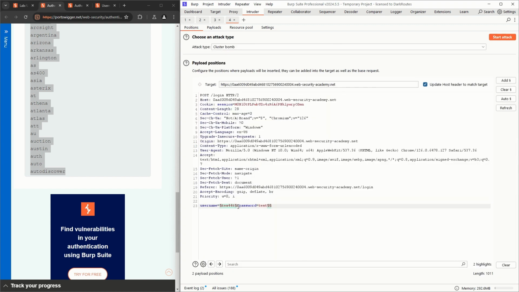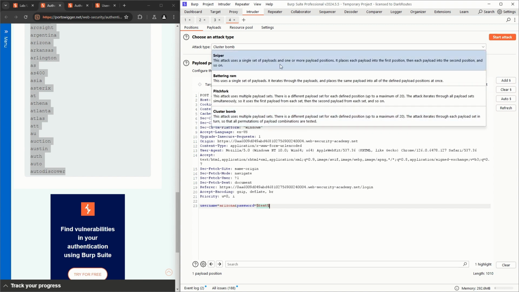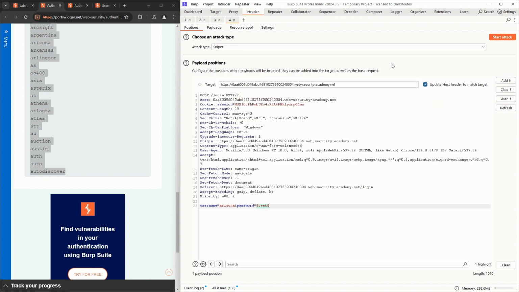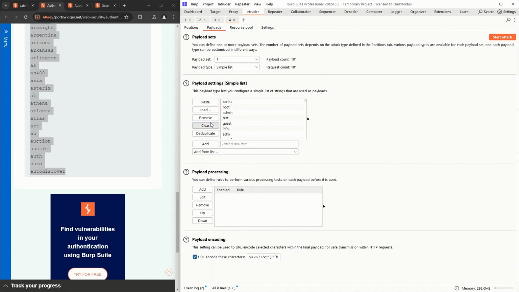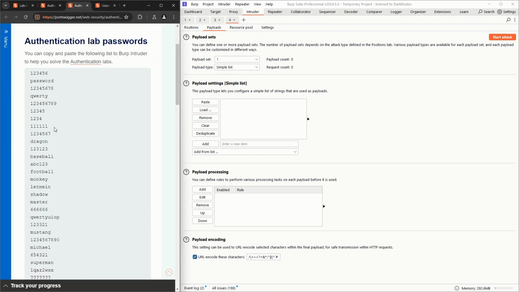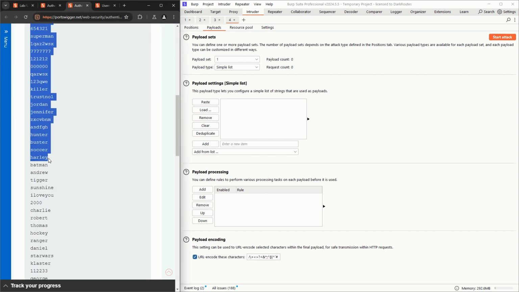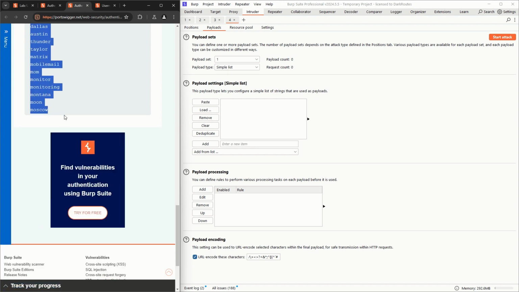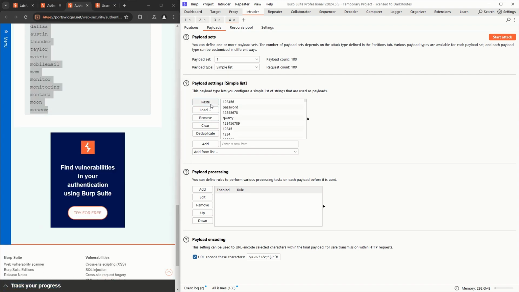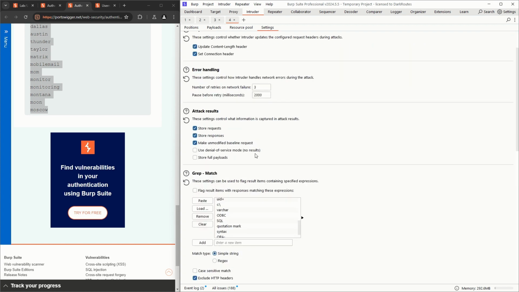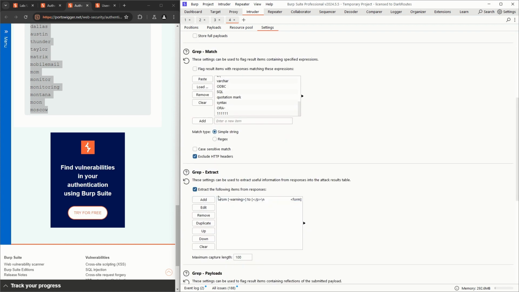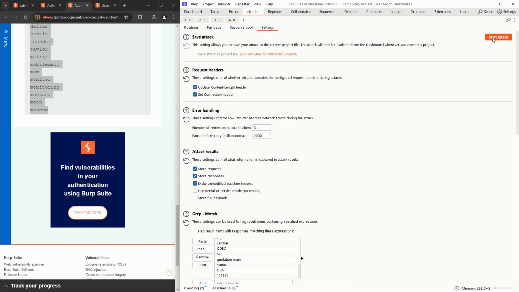Go to the position, and instead of the username, use Arizona. Now we need to check for the password. Add it. Let us use the sniper attack type and go to the payload set, clear it. Now give the passwords that are provided to us. And go to settings. Again, grep extract is already selected, and you can now start this attack.